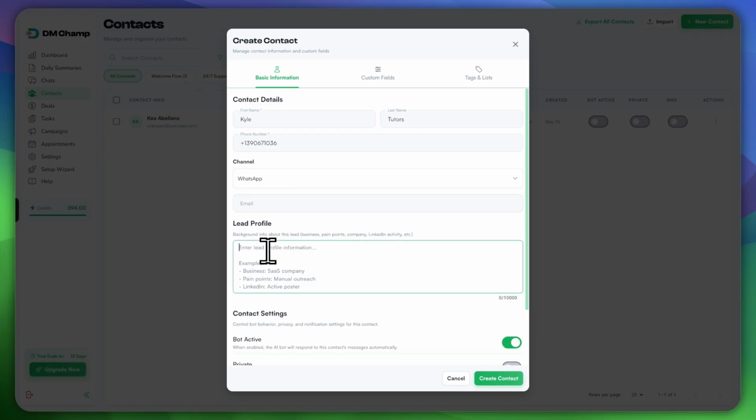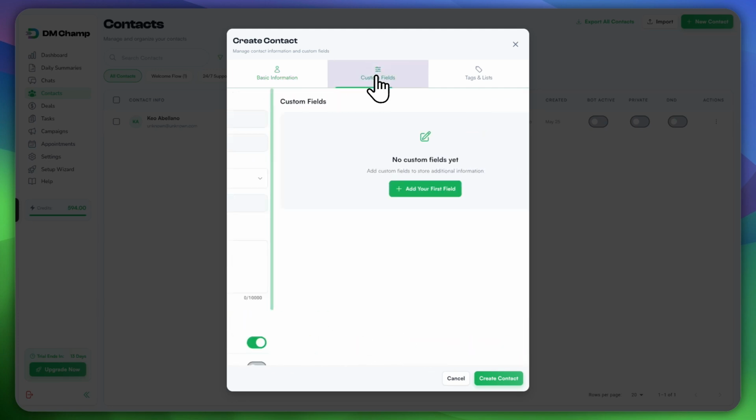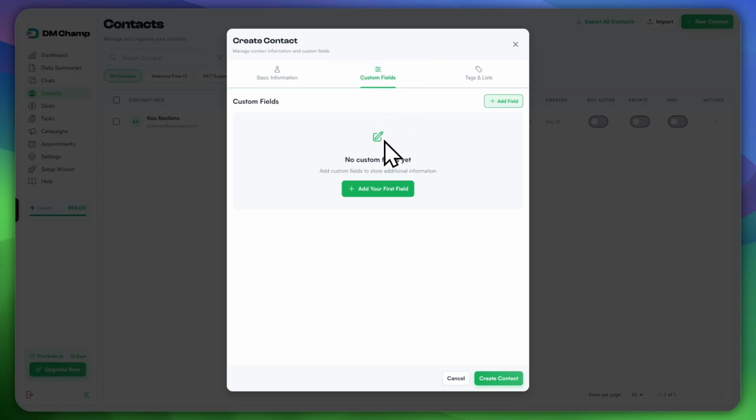You can enter some more detailed info regarding the contact in here. And then we have the contact settings. You could go for bot active if you allow the AI to handle this contact. You can go for private. You can go for do not disturb or mark it as spam, depending on how you'd want to set your contact. And then you have your custom fields in here.